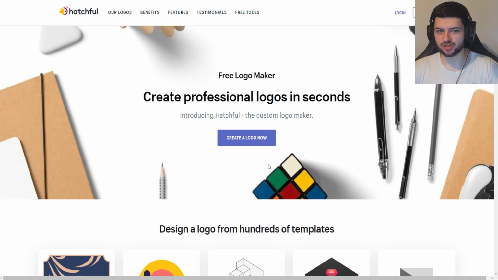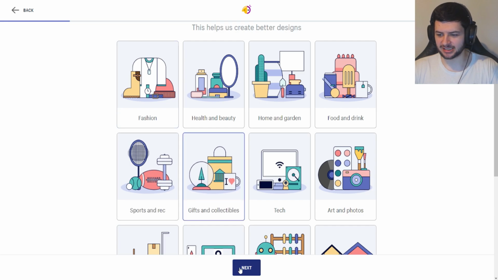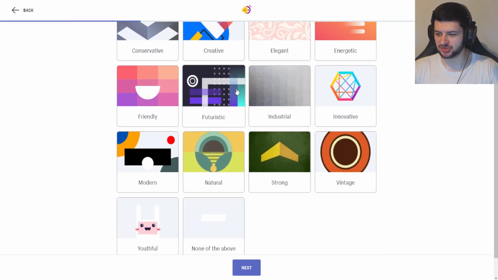Now luckily for us, Shopify actually owns their own free logo creator called Hatchful, and if you go to shopify.com and go to Hatchful, we can create a professional logo in seconds. So we're going to use the gifts and collectibles preset, and then we can pick a visual style for it.